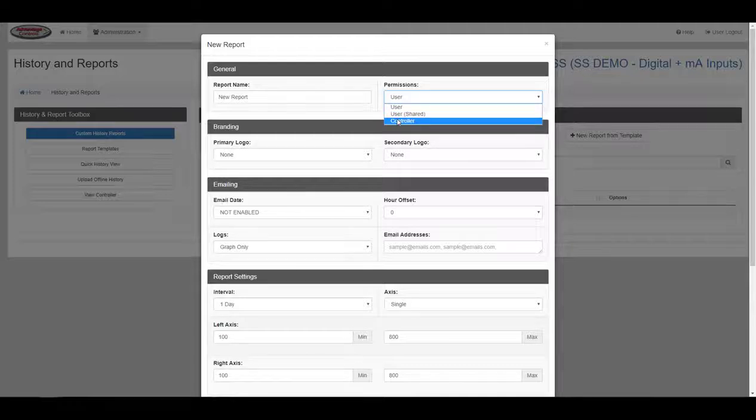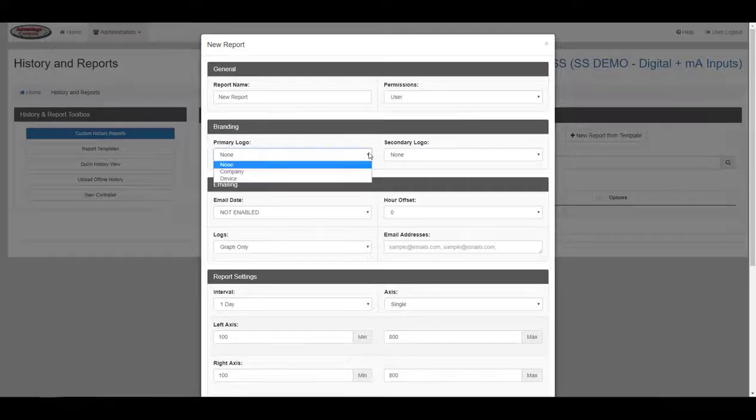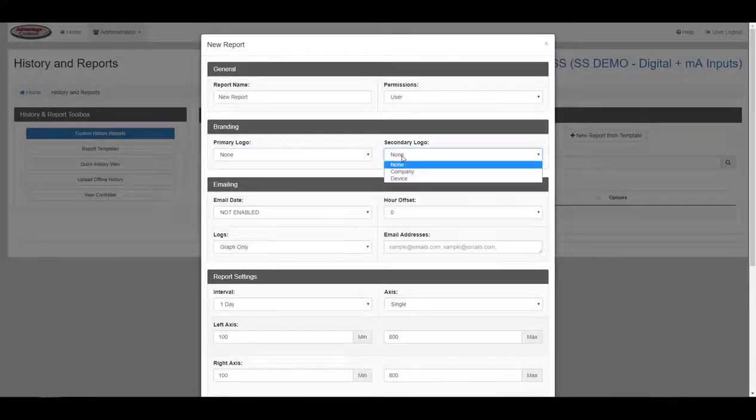Controller permission means that any user that has access to the device may change the report, query the report, or remove the report as determined by the user. You may also embed branding into the reports. You will have a choice between primary logo and secondary logo. The primary logo is usually your company logo. The secondary logo is usually your customer's logo.